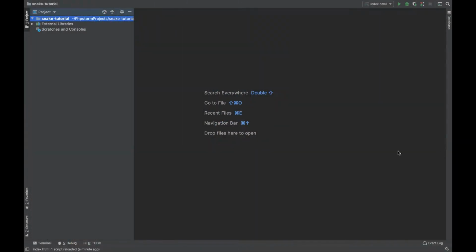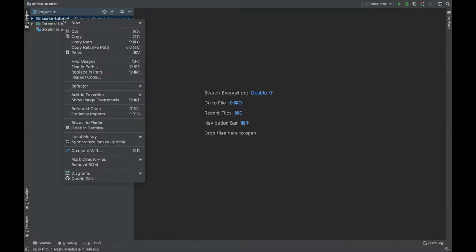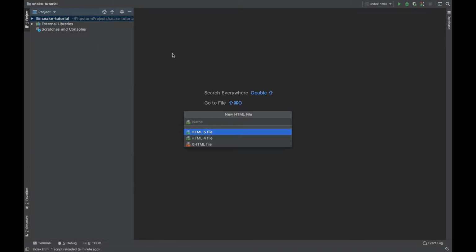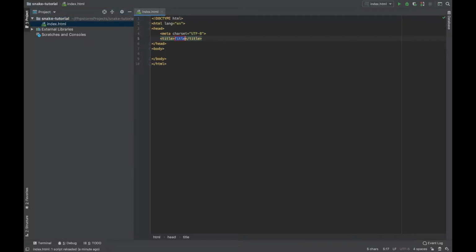Alright, so here I have my IDE. I'm using PHP Storm, but you can use any IDE you want. And let's go ahead and create a new HTML file here. Let's call it index.html. This will be the main web page that our Snake game will be on.